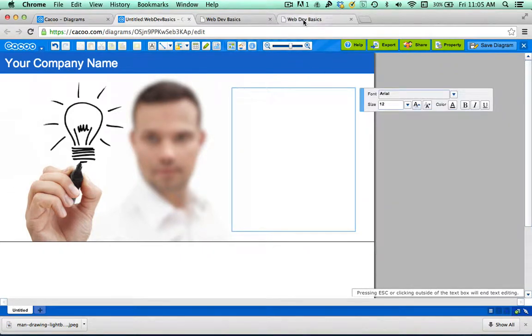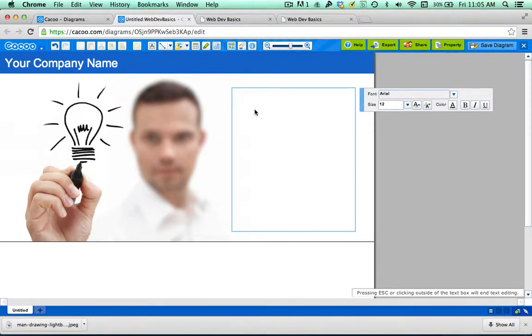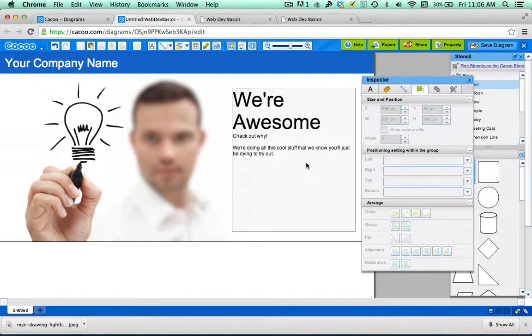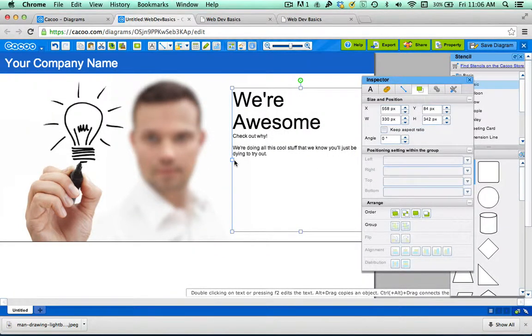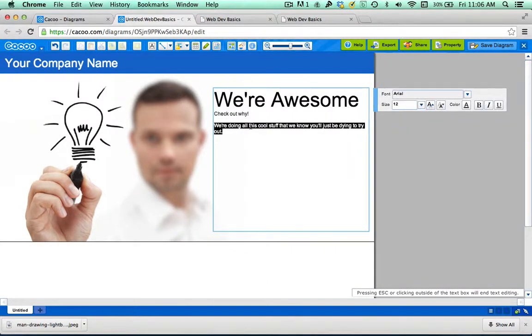And you can add whatever text you want, or you can just come to the website itself and you can copy and paste. Now, whenever you have a text box, you can create different font sizes within the box itself. So what I would say is just play around with it, and also we want to keep this centered.